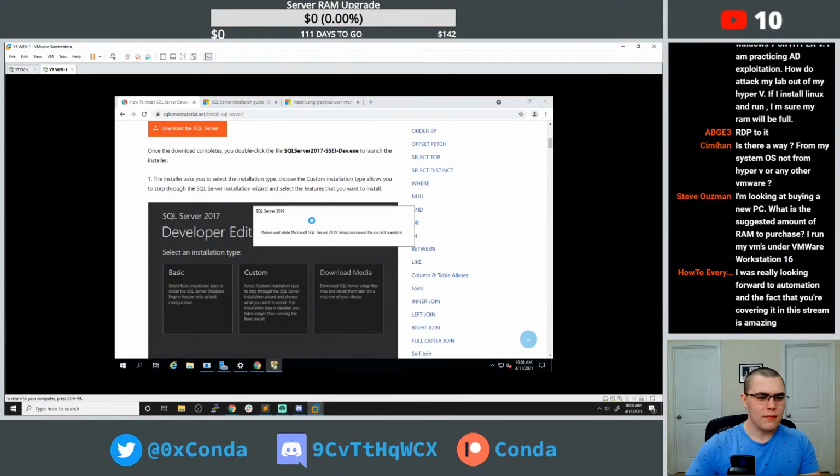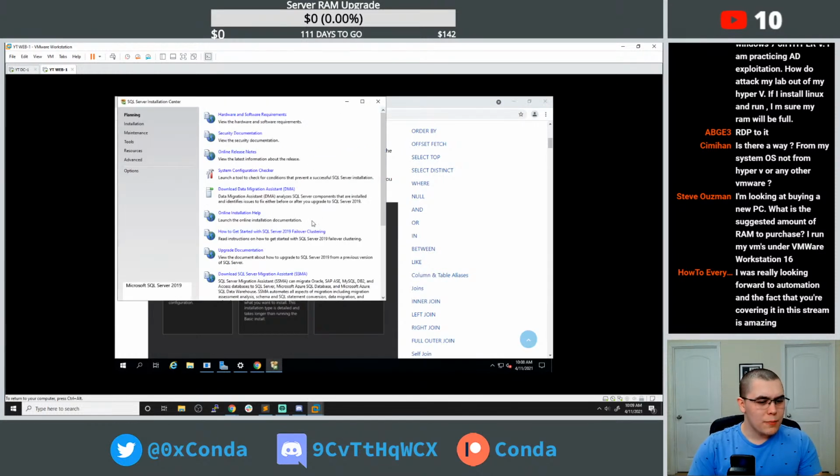Let's see. I'm looking to buy a new PC. What is the suggested amount of RAM to purchase? I run my VMs under VMware Workstation 16. So it really just depends on what you're looking to do with your VMs, right? Do you want to just run one VM that you're going to use for something like Hack the Box, or do you want to be spinning up a home lab?